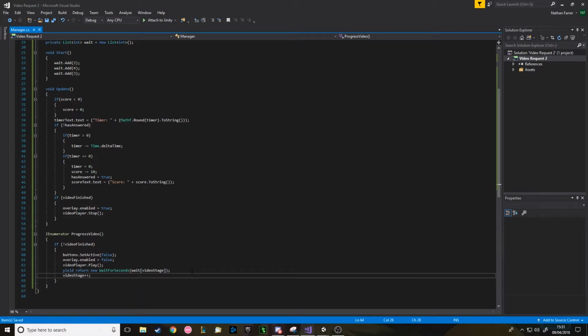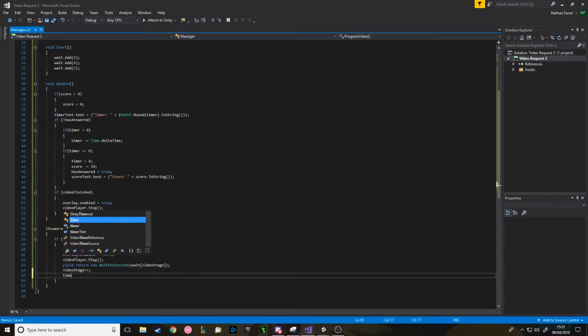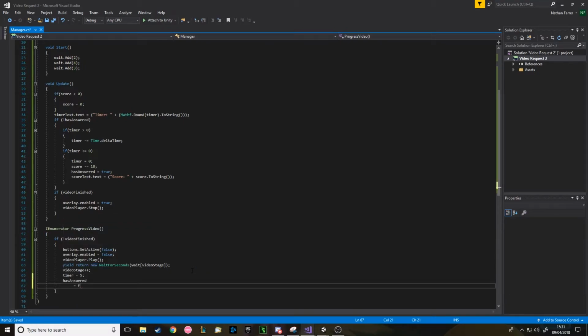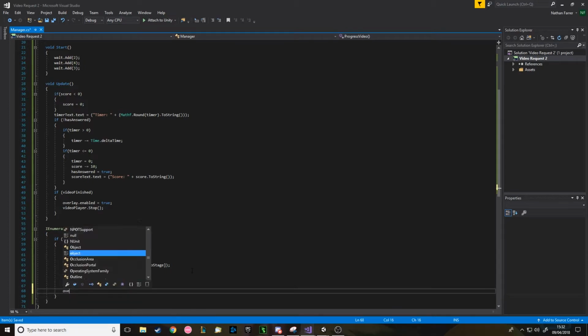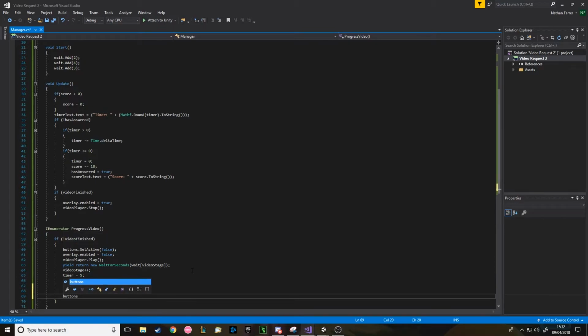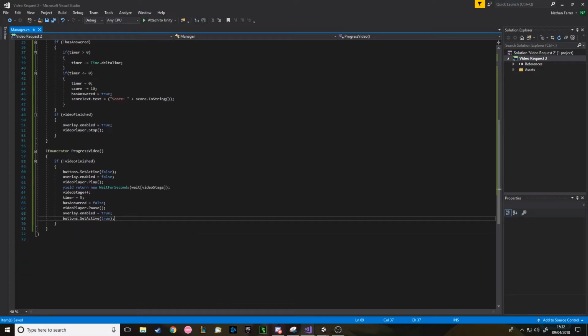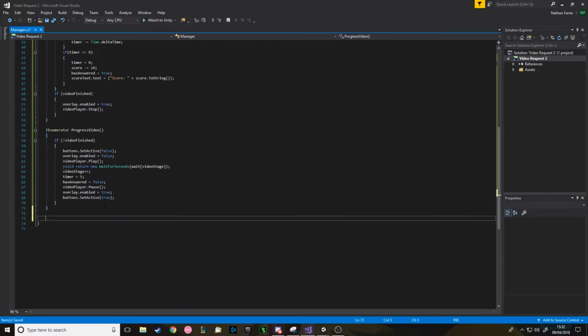Okay, and then you want to set timer equal to however long they have to answer, so 5 seconds maybe. Has answered equals false. Oh, what did I do there? Equals false. Obviously you want to pause the video. It's called video player dot pause. You'll want to enable the overlay, and you'll want to enable the buttons.